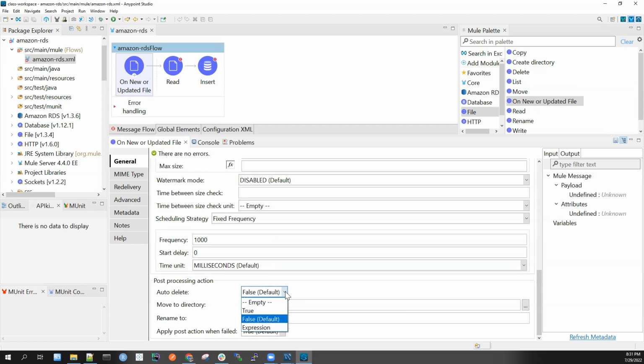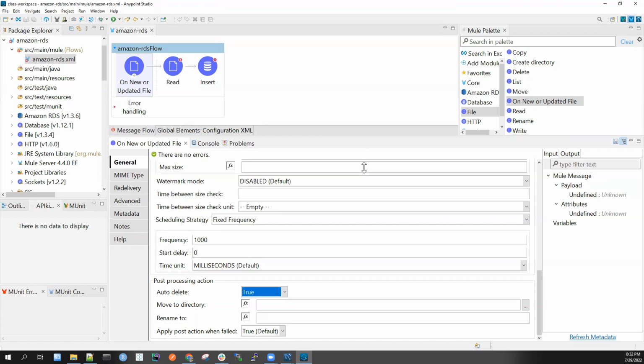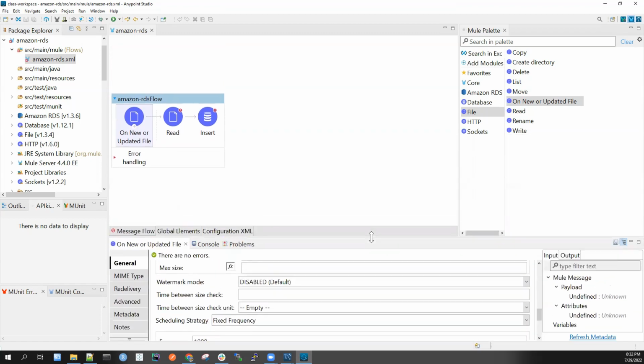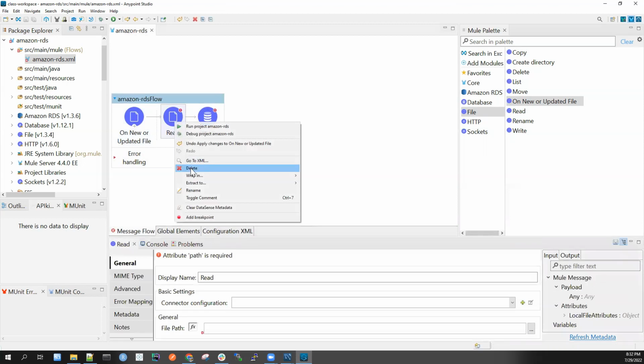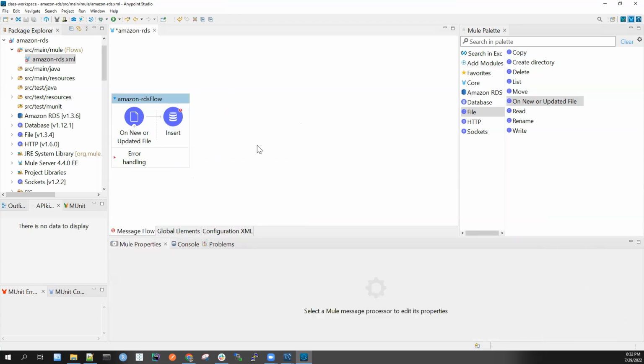Since we have seen that already, we don't need to do that. Auto delete. So save this. The first thing, though, is the rest of it we have seen already. The only thing we want to do here, the main thing, is being able to connect to MySQL in the cloud. So I don't need this read, right?